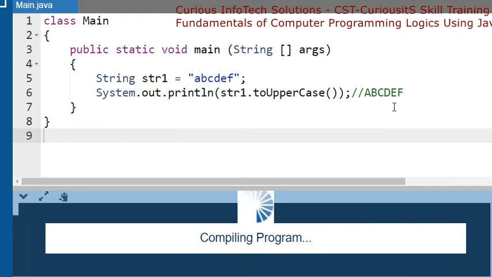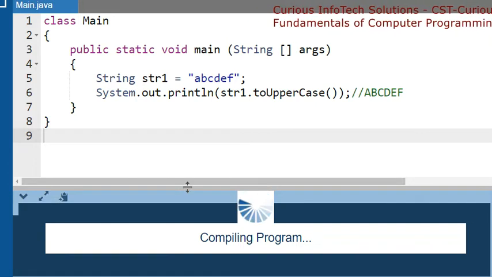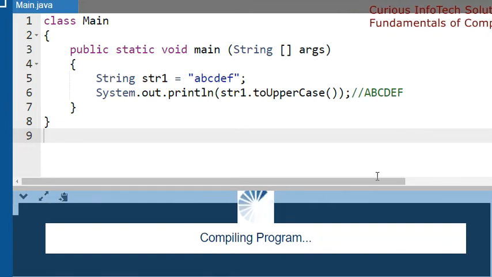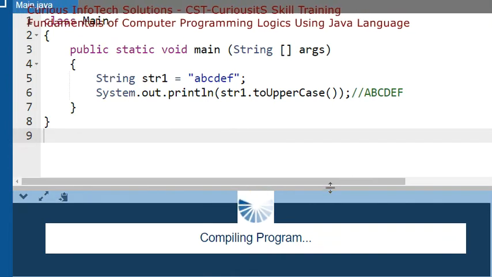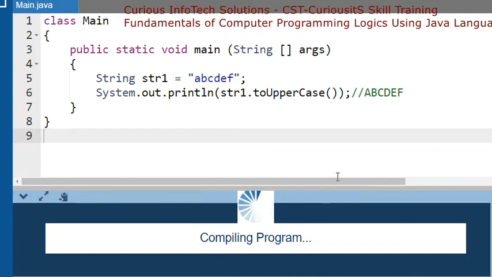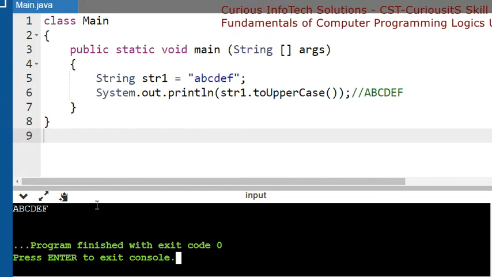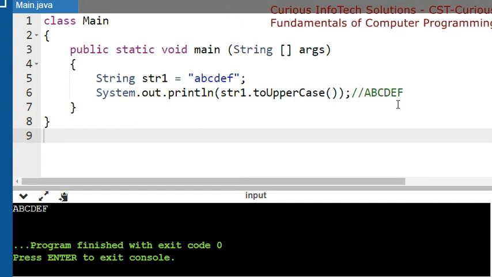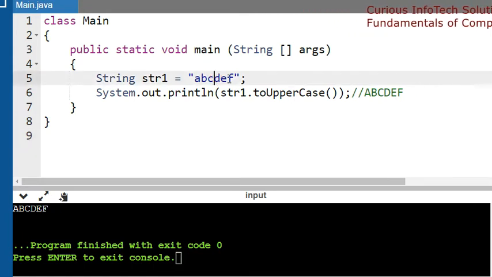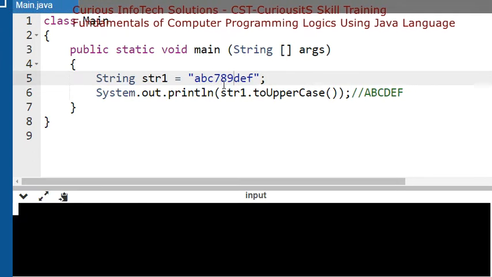So we should get capital ABCDEF. Once we get this output, it means the program works. Why does it sometimes take time? Because this compiler is internet based, that's why we sometimes get a delay in the output. However, we will get ABCDEF. Now see, I put numerics inside it, say 789. So what will we get? Will we get the same or something different?